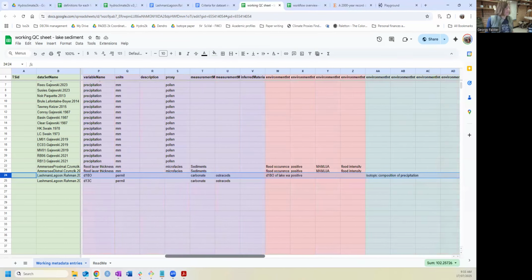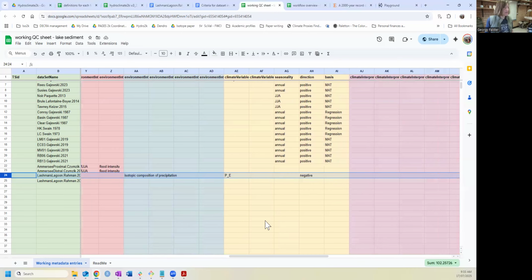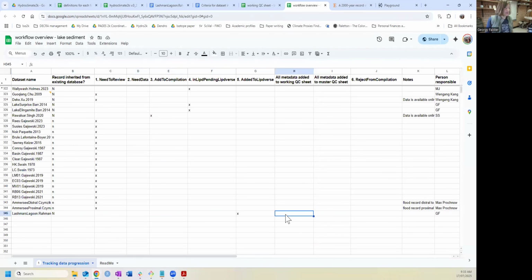Okay. So that's that. I would tinker with this and fill in all the other fields. Once I'm happy with it, I would mark that the metadata are complete in the working QC sheet. Then once I'm really confident everything's great, and once this has been added to the databases, the final step would be to add that into the master QC sheet, which means that the next time the database is updated, all of that metadata will be included.